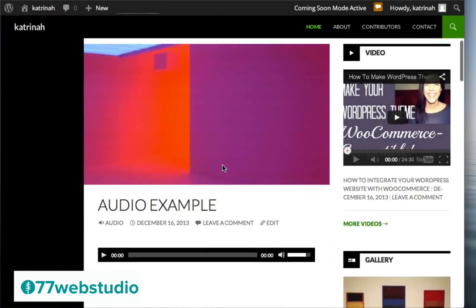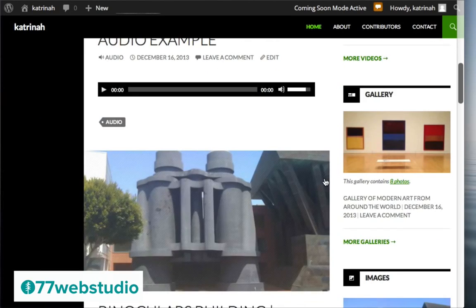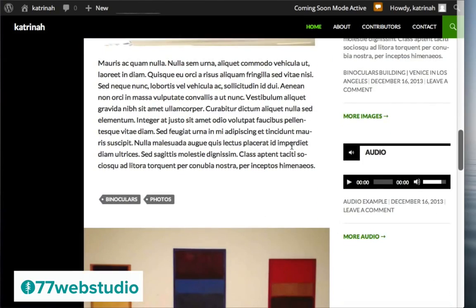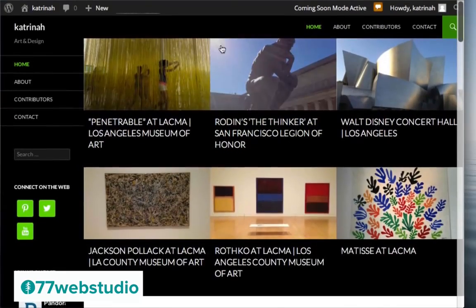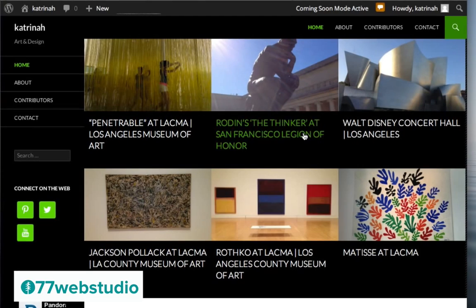On the right hand side, you should have your sidebar with, in this case, we've been adding video content to the sidebar, some gallery content, we have some images, and we also have added some audio content. So this is what our website looks like. We've used the beautiful 2014 theme that comes with WordPress 3.8. This is a responsive WordPress website theme, so this theme is going to look amazing on any kind of mobile device like smartphones and tablets, as well as on laptops and desktops.